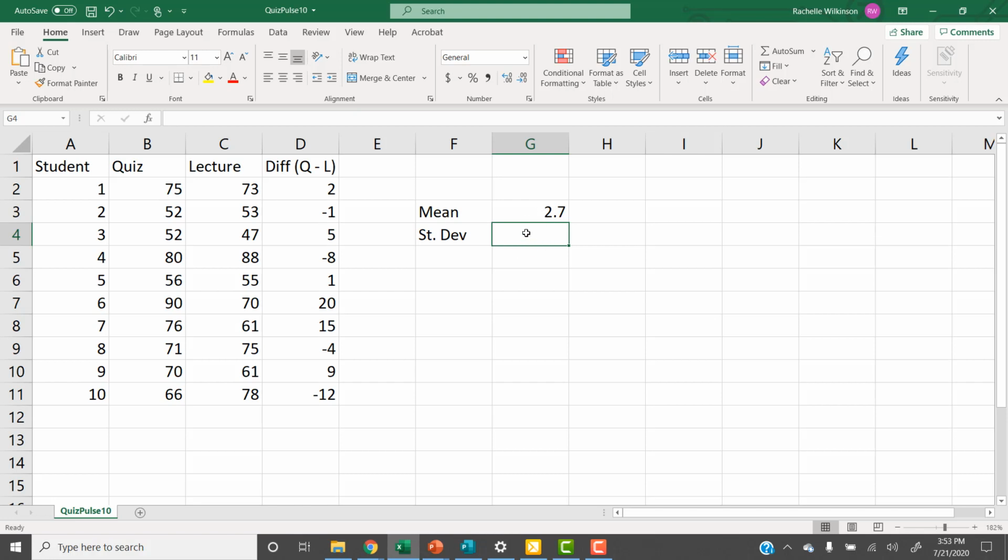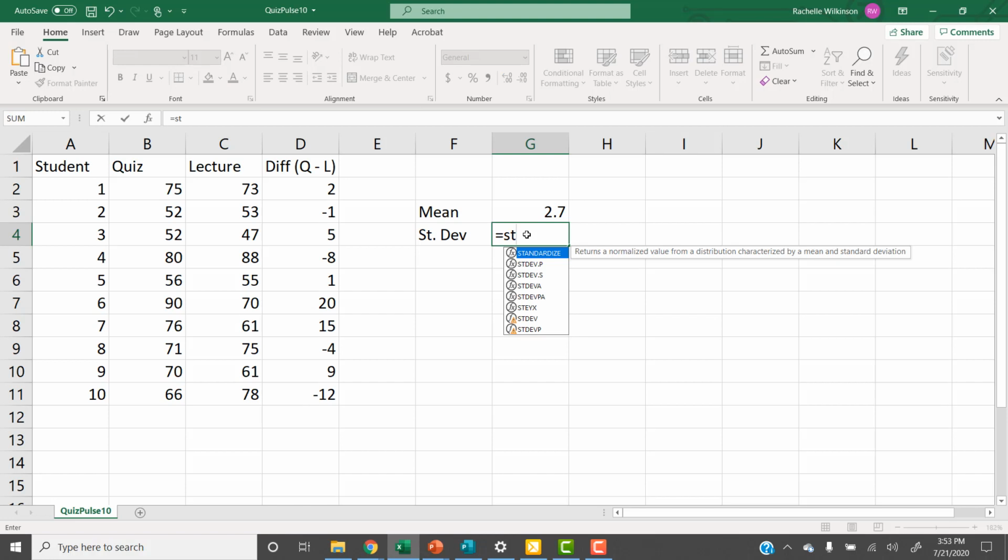Now we're going to find the standard deviation of the differences. So I'm going to hit equals again, and then I'm going to start typing in standard deviation. Notice there's a lot of options for standard deviation here. I want to choose the one that says for a sample, which is this STDEV.S here, okay? And once you select the correct formula, if you hit tab, it finishes typing out the rest of the formula for you.